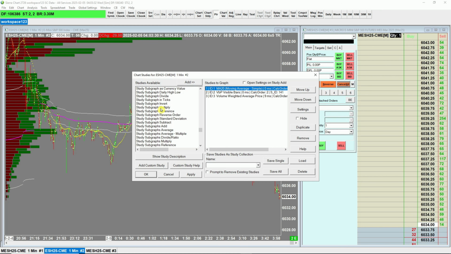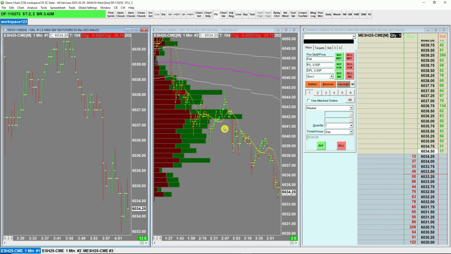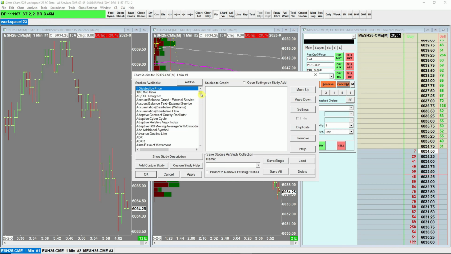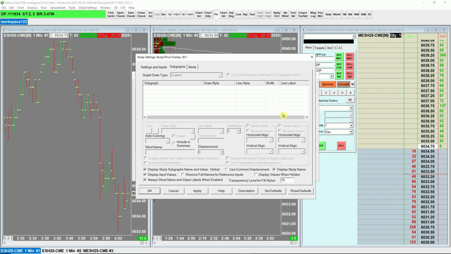Some other useful studies include the arithmetic studies under Study Subgraphs in the list of studies available. A very common thing to do is to overlay a study from one chart to another chart. Let's do that. To keep the example simple, I'm going to overlay a study from the chart on the right to the chart on the left. I'll click the chart on the left, then go to the SC menu, Analysis, and hit Studies. I'm going to find Study Price Overlay. Click Add. Then click Settings.